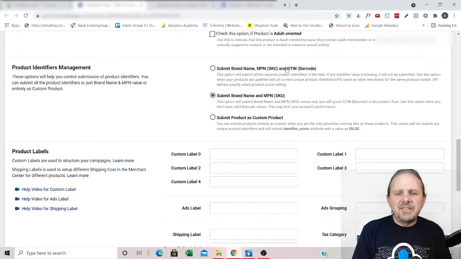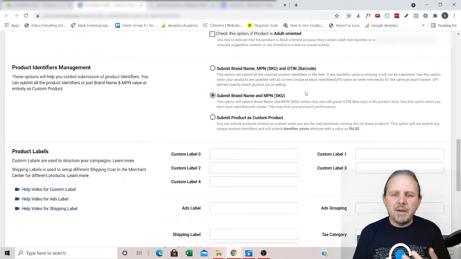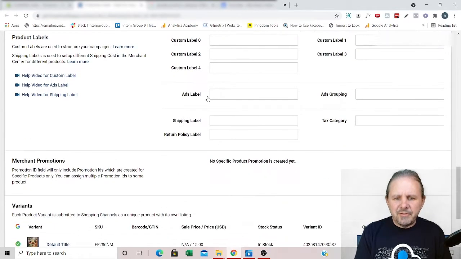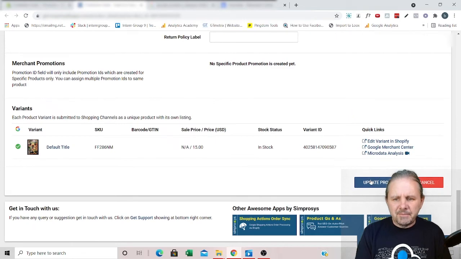Or if it's a mass-produced item and it has a GTIN barcode, you just submit it with that. Or if you're in between, like comic books, which didn't have barcodes from the 70s and earlier, or even a lot of the shirts and apparel that I have. Or if you're drop shipping from AliExpress, they're not going to have barcodes for those items, but other sellers are going to be selling them. So then you can submit the brand name and the SKU number. Okay, and then once you're finished, you just scroll down, update product.